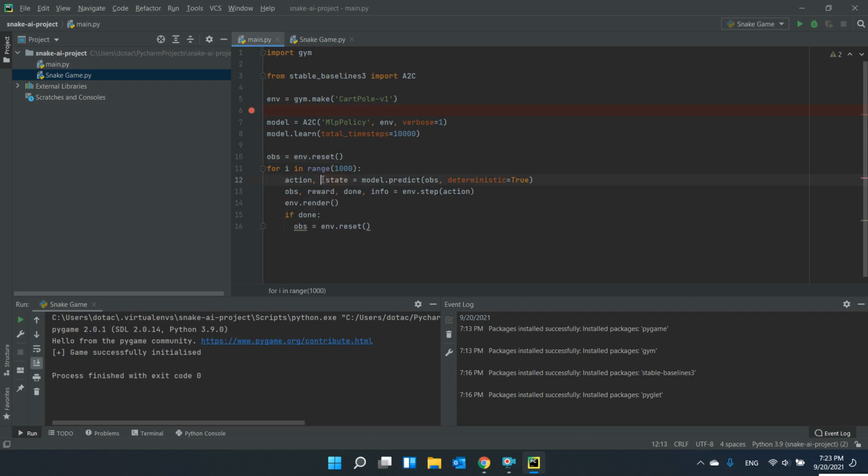So at line number 12, we are taking the action from our model, and then we are passing it, and then we are rendering and seeing the results of which action our model made and how it looks in our render function, or how it looks in the window where we are seeing our logic in action.